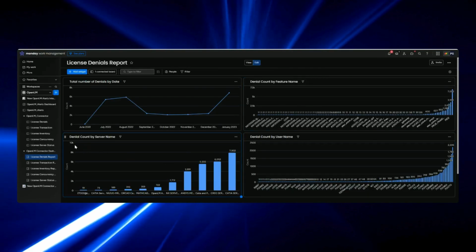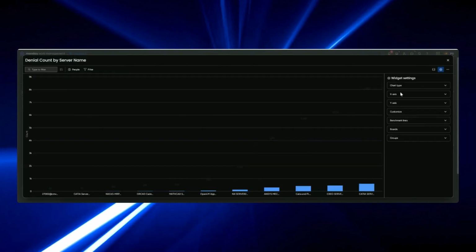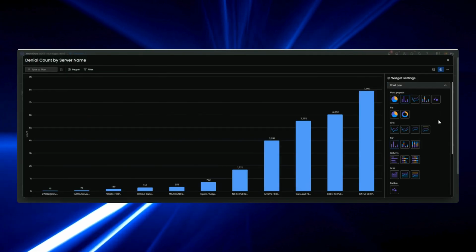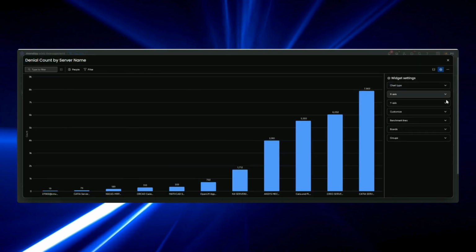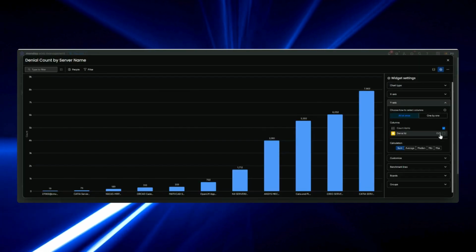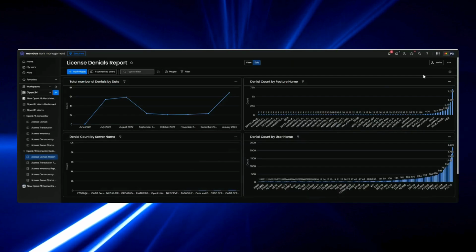Likewise, for this chart, that is the null count by server name, for this you can see the settings. Here we have chart type as the bar chart again. We have the x-axis that is server name. We have the y-axis that is the count items and the calculation is sum.